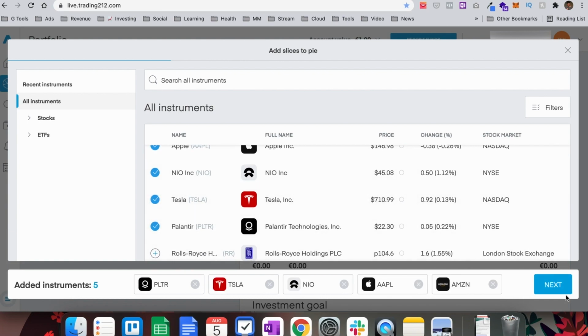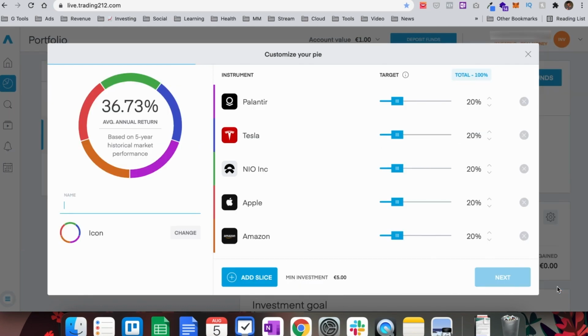You've added your 5 instruments and you'll just simply click Next. You can then see here that they're all evenly distributed at 20% of the invested funds. But if you so wish, you can adjust this to reflect the companies that you might want to put more money into. So let's say we want to put 30% into Tesla. We of course then will need to reduce another company by 10% to bring us down to the full 100. So we would do that, say, for Palantir. You can play around with this as much as you like.